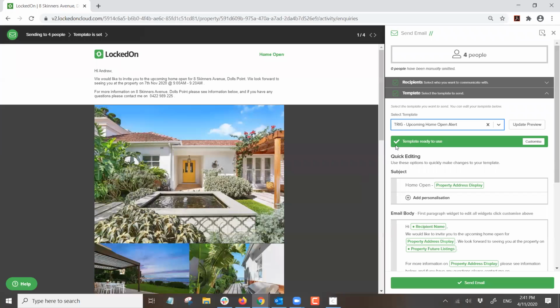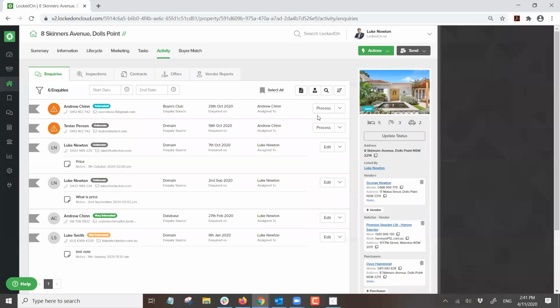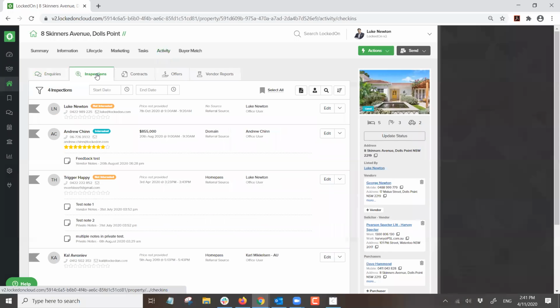Now we know the person's interested. They've inquired on it online, or you've put them in as an inquiry. They're getting this alert to come to the open home on a Thursday. They turn up to your open home and they inspect it. And with LockedOn, our home open app at the moment is HomePass. You all get a free account with HomePass. You use that app to collect the names and details of your client, and it syncs them into the system.